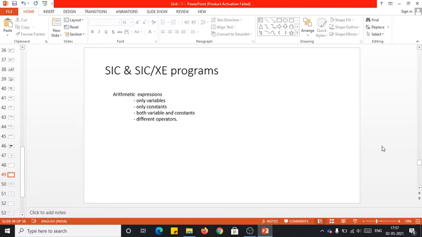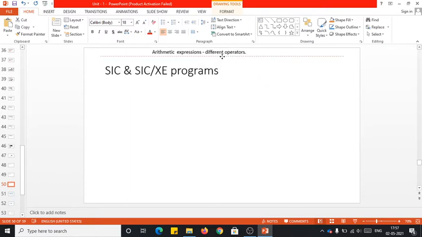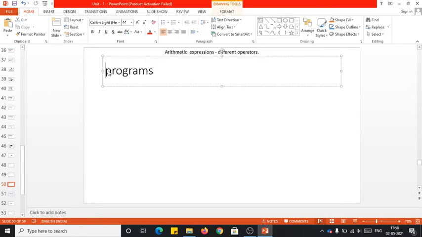Hello, I hope you understood my previous examples on SIC and SIC/XE. So today in this class, I'll be taking you to the next case study, where the arithmetic expression has different operations. That is case 4, the expression I'm taking up in today's example. This is the problem statement. Now let us generate the programs in SIC and also SIC/XE.